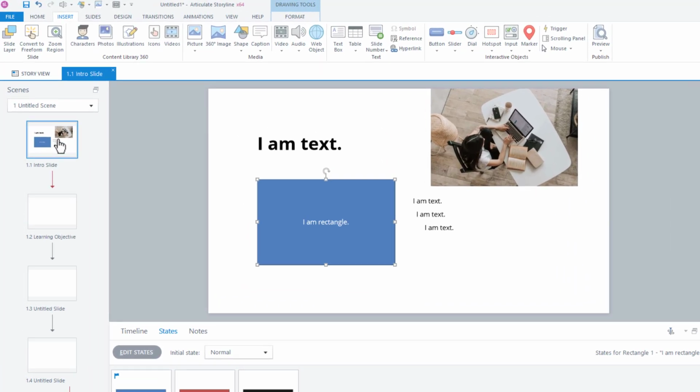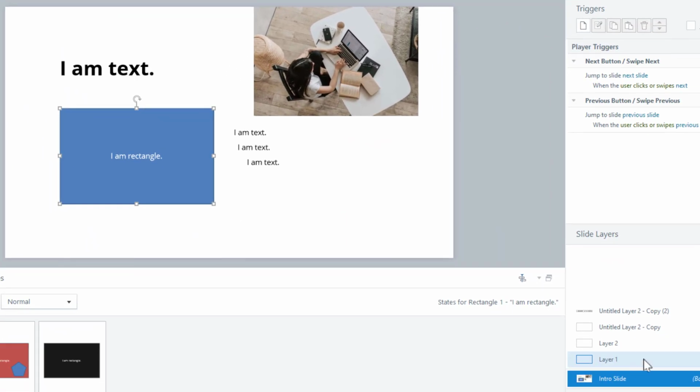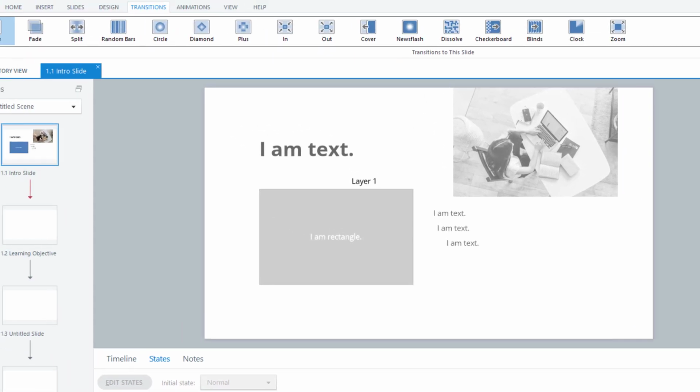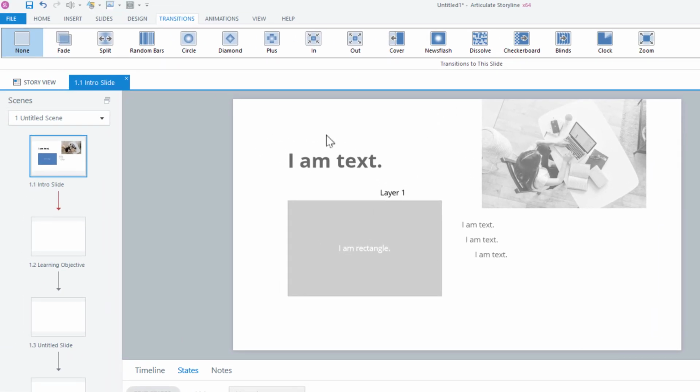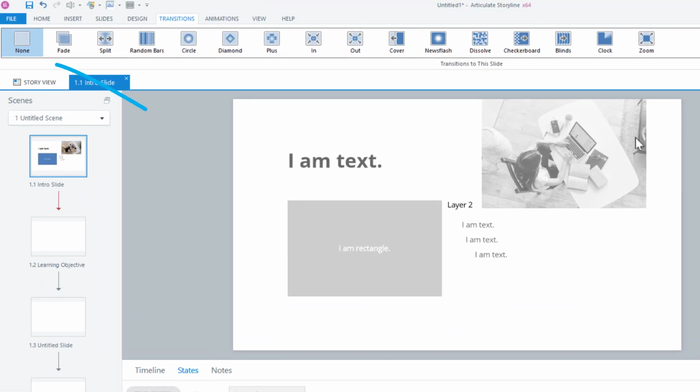To apply transitions, just head over to the Transition tab and select whatever transition you want to apply. Right now I am applying transitions on the main slide or the base layer. If I switch to the next layer, you will see that no transition is applied here. So let's apply another transition here. And if I move again to another layer, there is no transition here as well. Let's apply one here too.